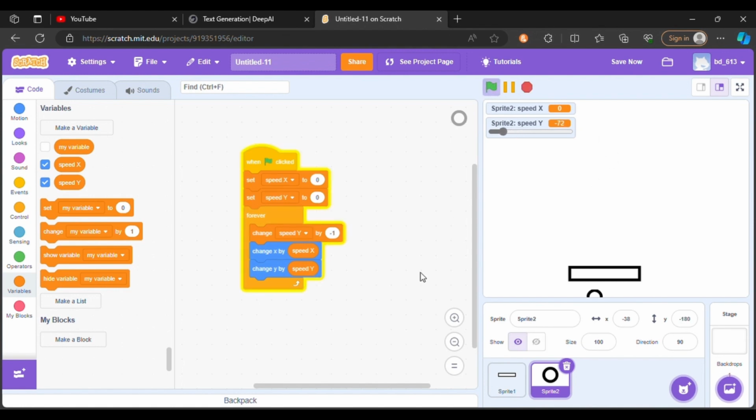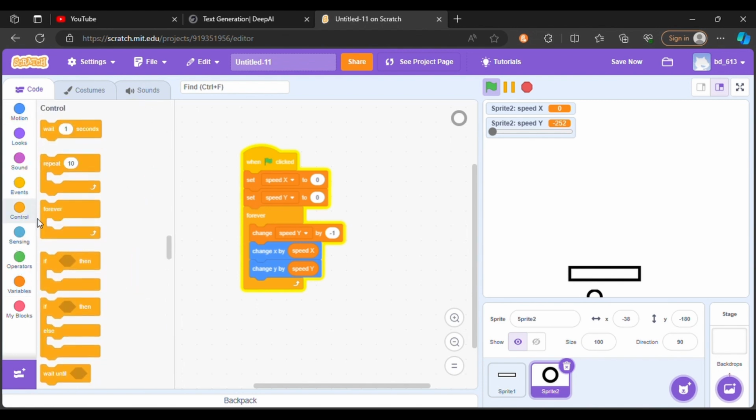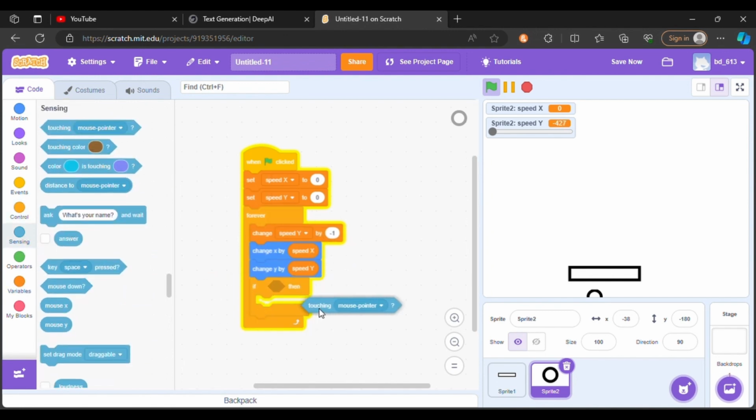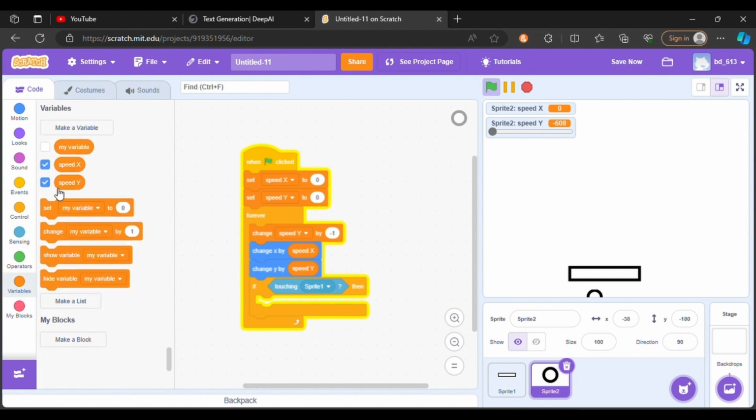But what about when it touches the paddle? So what we can do is get a control if, and then in sensing, touching sprite 1, because that's the name of the paddle, we can set speed y to 5.